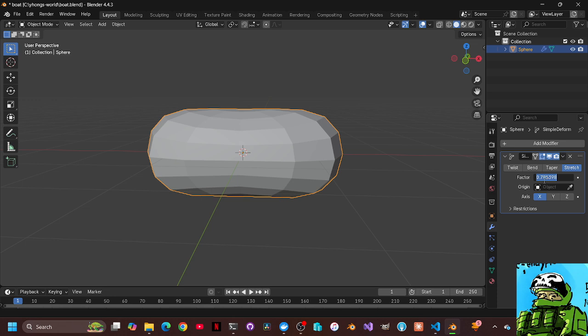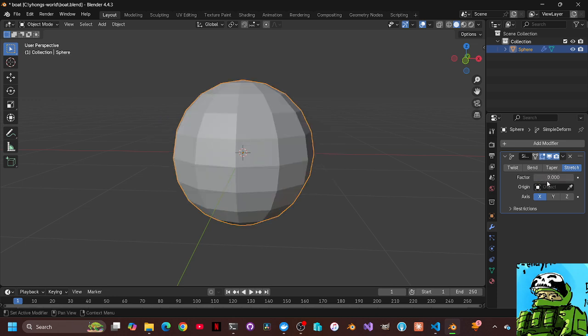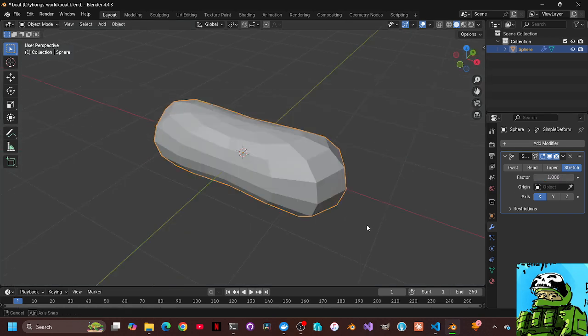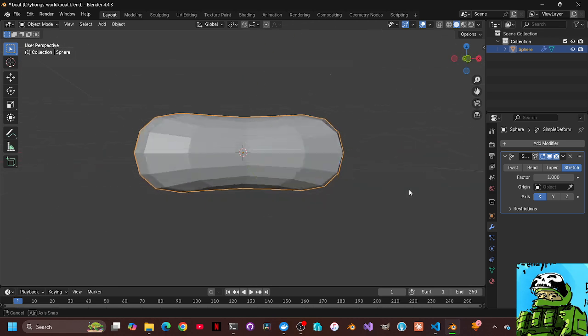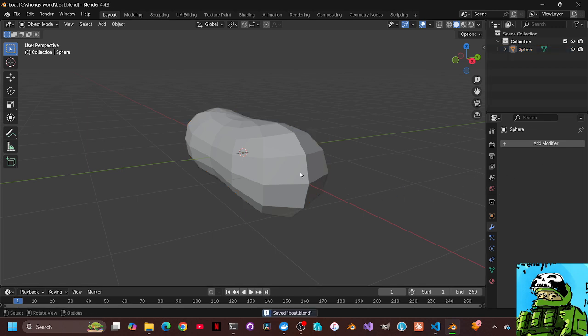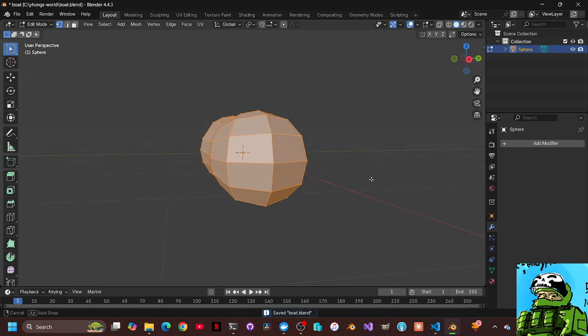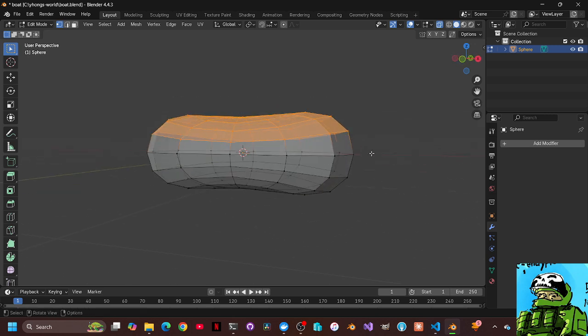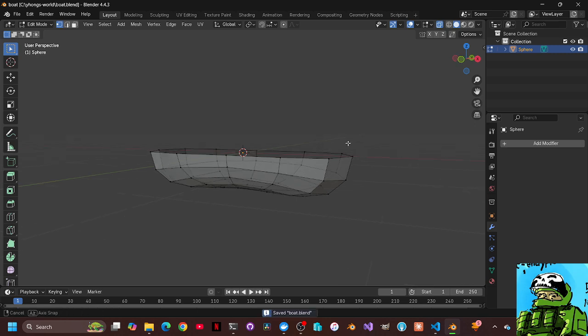Stretch 0, 10. No, 1. Yeah, I think 1 is fine. Apply. Edit, remove the upper vertex.